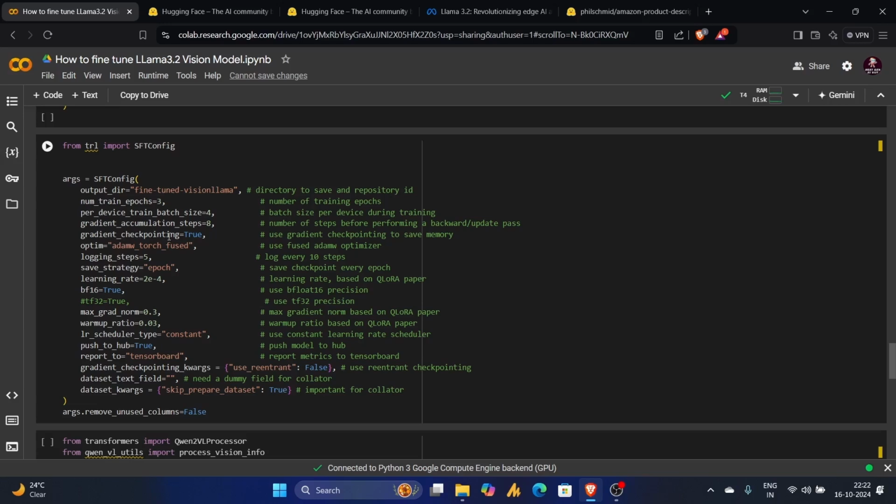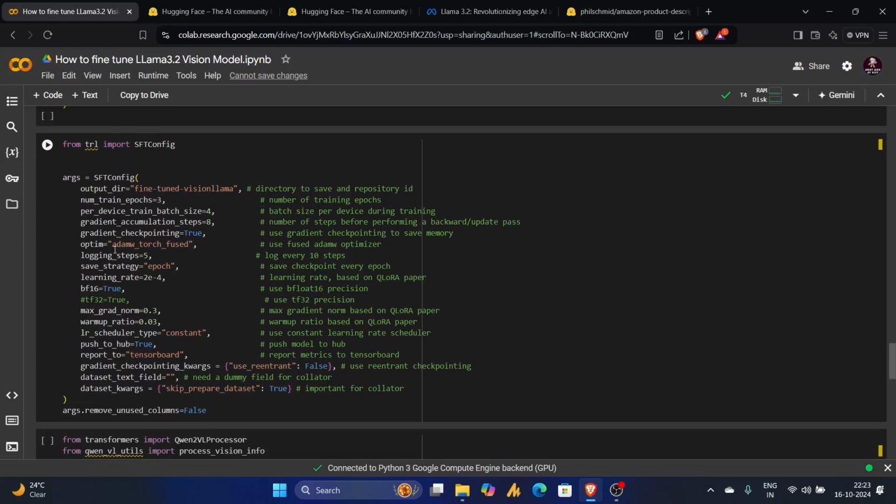And here we have given gradient checkpointing equal to true. This will save memory by not keeping intermediate values of activations. Our optimizer is adamw_torch_fused. When you learned neural networks, there are several optimizers. You must have heard about the Adam optimizer. This is the advanced version of it, the adamw_torch_fused optimizer. That optimizer we are using.